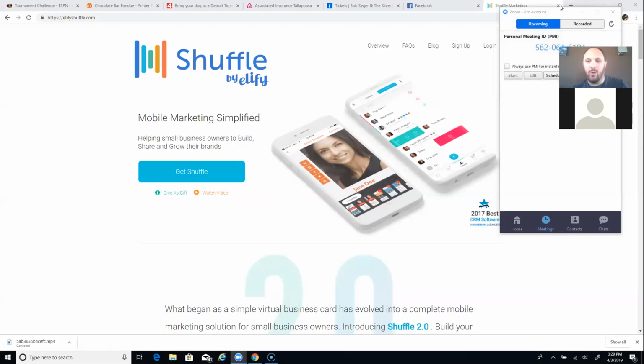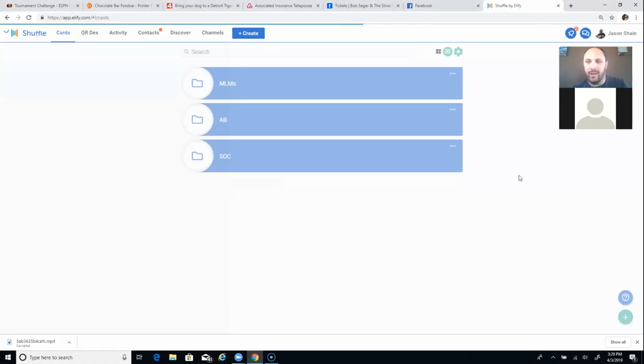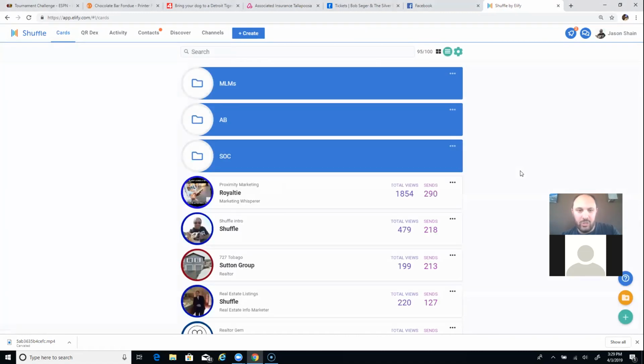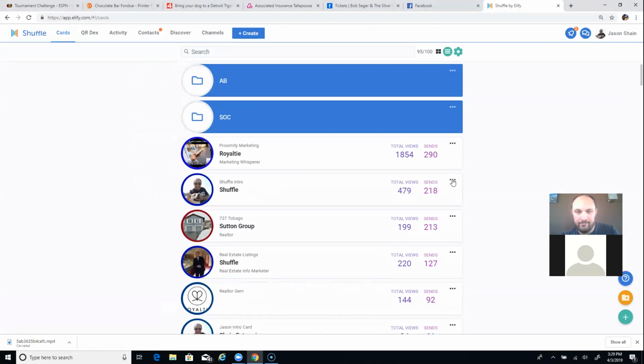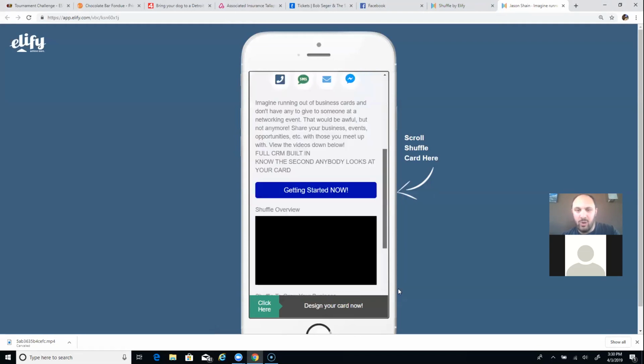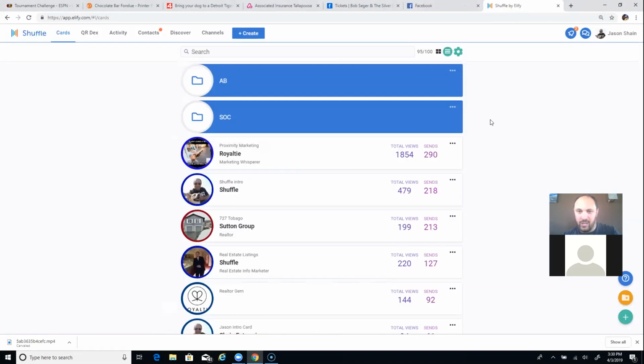So let me share my computer screen here and quickly go over the campaign of a card. So as you can see here, we're going into my cards. And I'm just going to choose this one right here. And basically, this is what the card looks like. But we're going to do a campaign version of it. So what you do is you click the three dots.